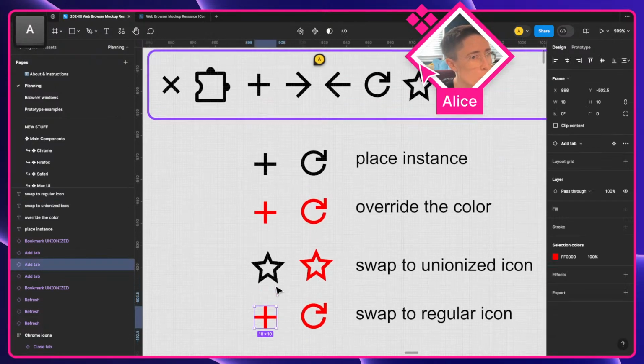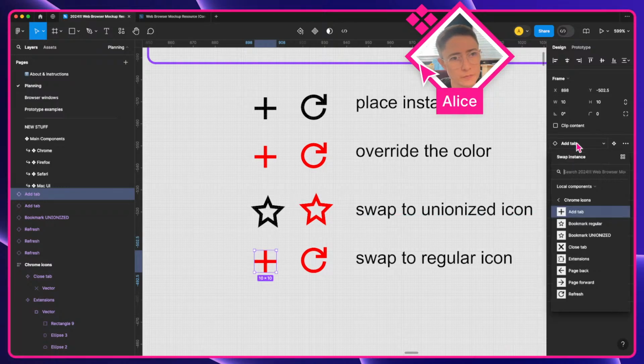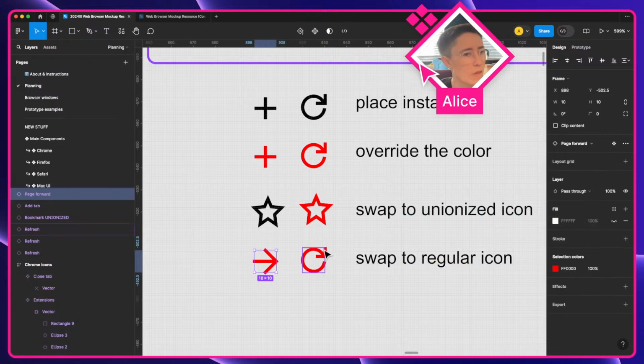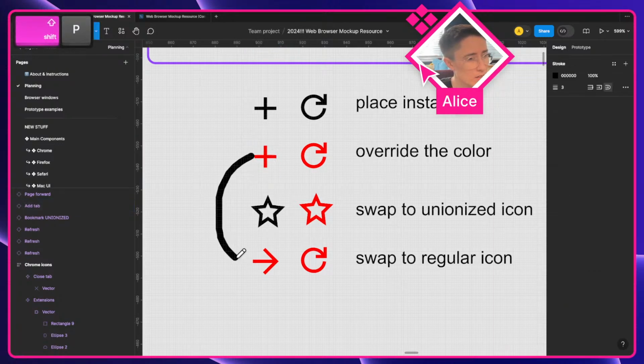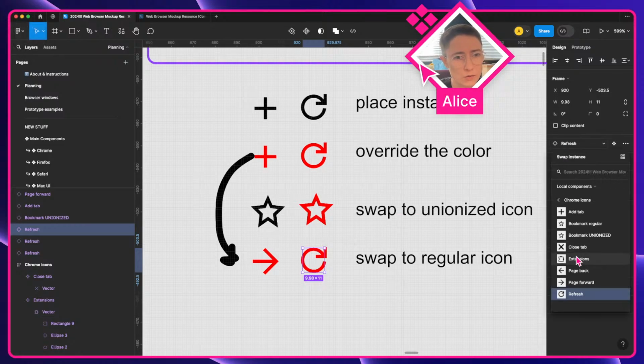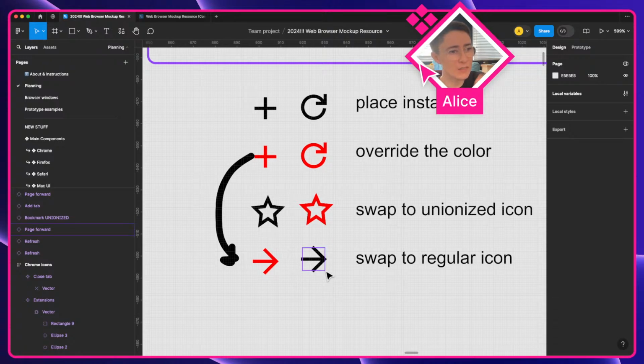So again, one that is not unionized would be page forward. It stays red, right? Remember, we went from here to here. This is also going to get swapped for page forward. Yes, and it gets lost, right? Because they don't match up.